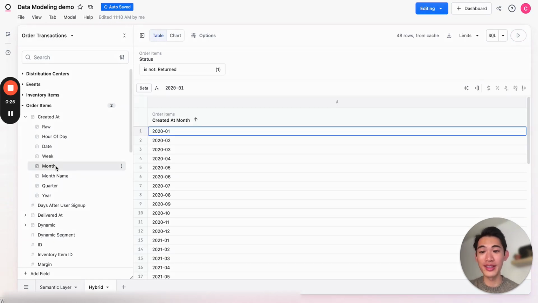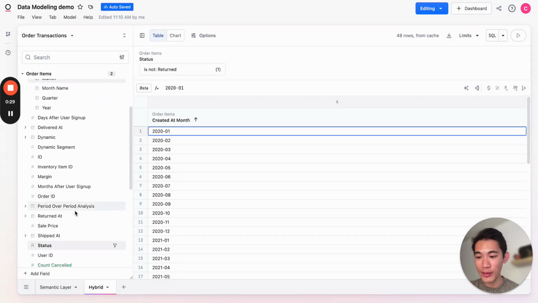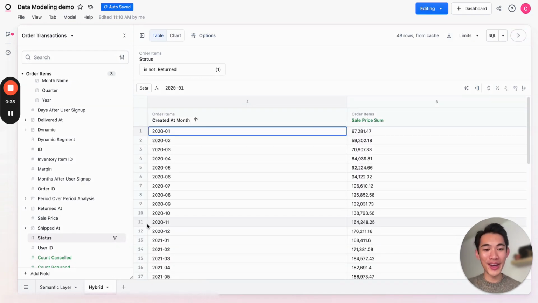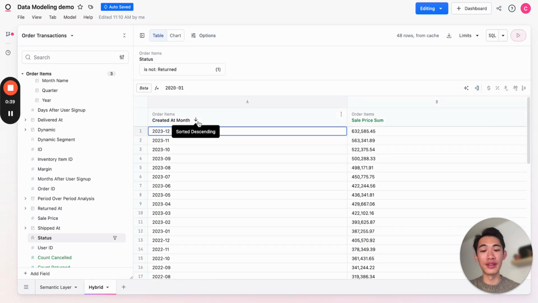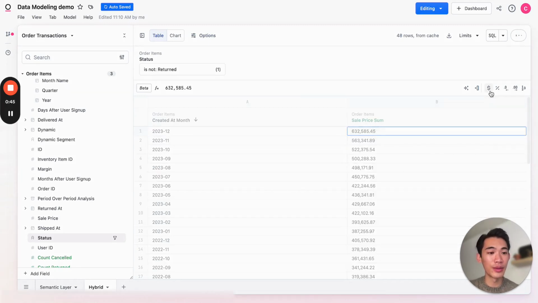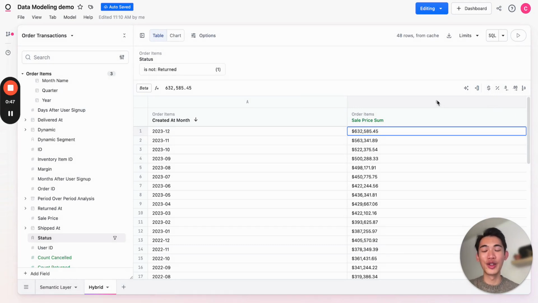item was purchased. Then from here, you want to see revenue per month, so you can scroll down, find that sale price field, and sum that. Omni makes that really quick and easy with that button there. And there you go. We can sort this by month descending order to see how revenue is changing over time. And then we can format the sale price sum field with that little currency button just to make sure that the formatting is nice and clean.